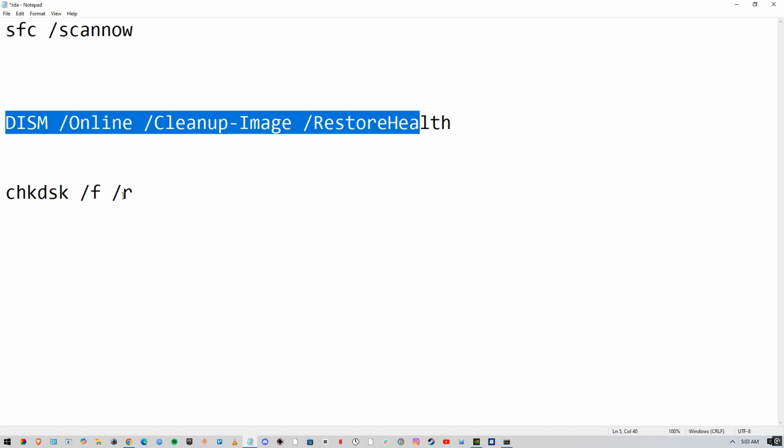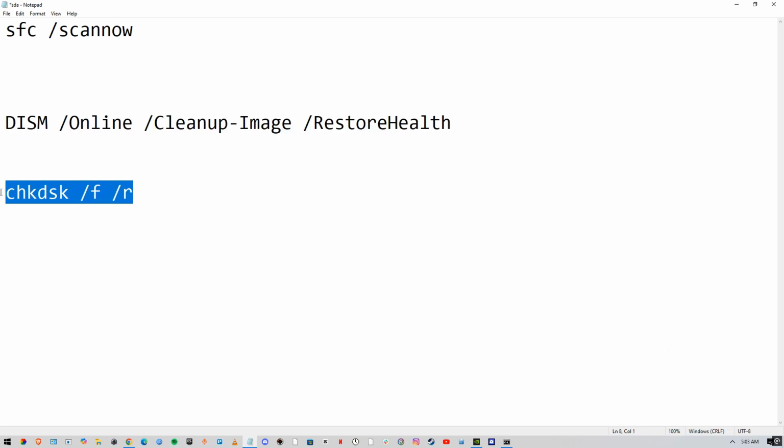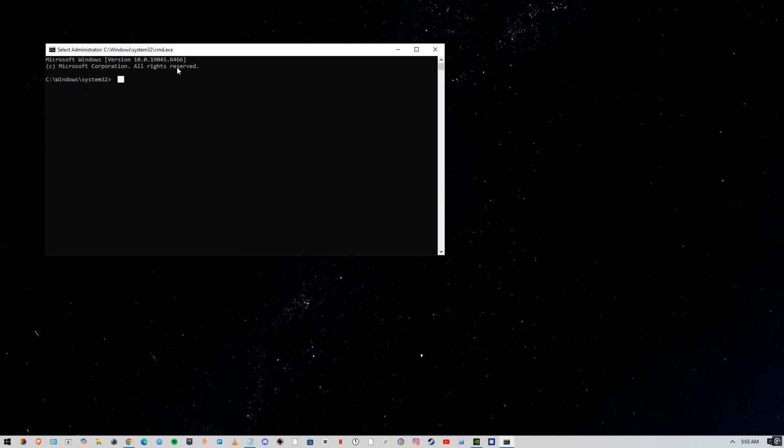Then run this command: chkdsk /f /r. Follow any on-screen prompts. Restart your PC when finished.